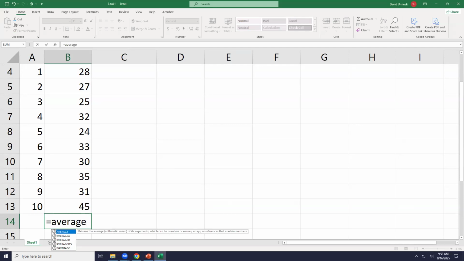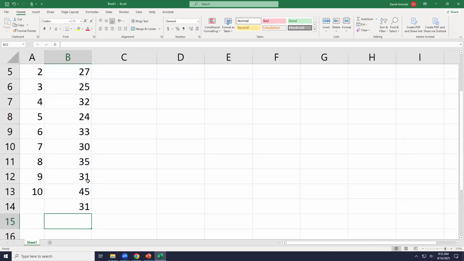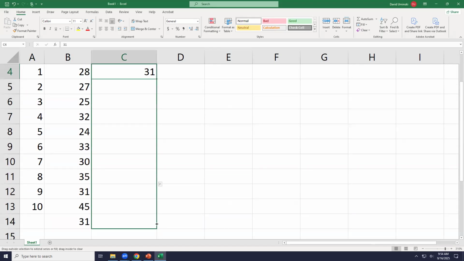Okay. So I want the average. Now I put that parentheses in and I highlight B4 to B13, close my parentheses, and hit enter. So it's going to find the average for me. Okay. And so now I'm going to put in my average food cost percentage is 31. Click and drag.